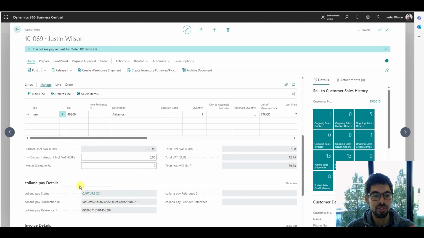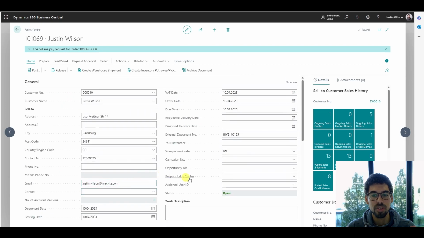As we can see on the sales order, we can also have a look at the Collana Pay status and see it's okay. We can also see that the status of the sales order is still open because Collana Pay blocked the release process to process the payment. If we click on Release again, we can see that the status changes to Released. So everything is fine with the sales order and we can continue our process.